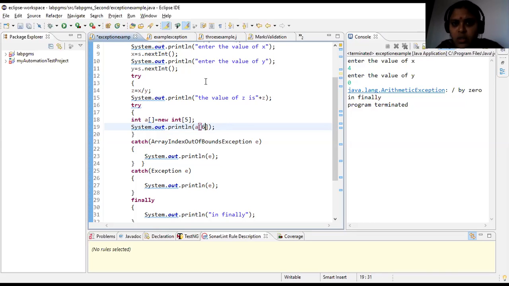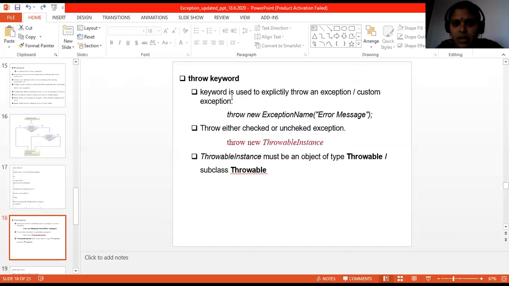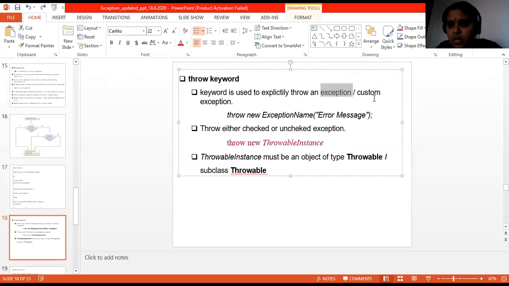So now what is your throw doing? Throw is a keyword used to explicitly throw an exception or custom exception. What do you mean by this is, irrespective of whether it is a built-in exception or whether you are defining an exception, when you use the throw keyword, you can explicitly throw an exception. See, for custom exception, it is mandatory that you throw. Why? What is a custom exception? The user is defining it. I am a programmer and I can define my own exception.